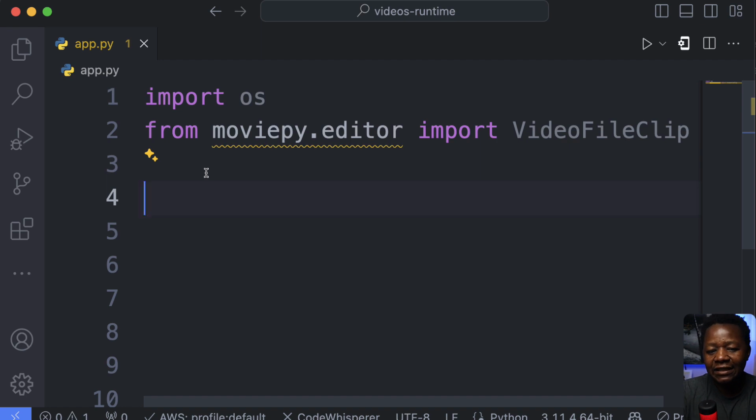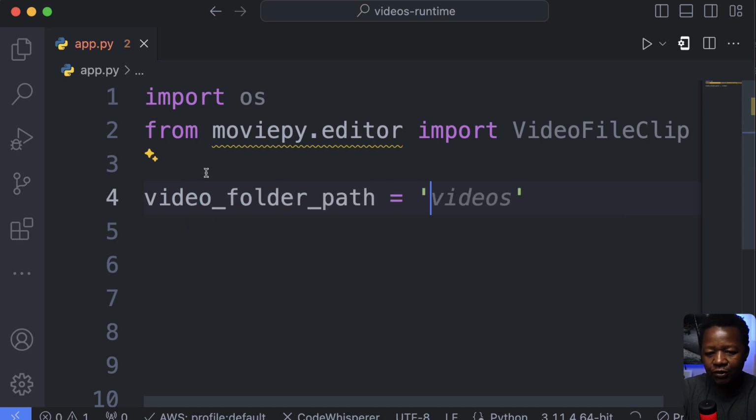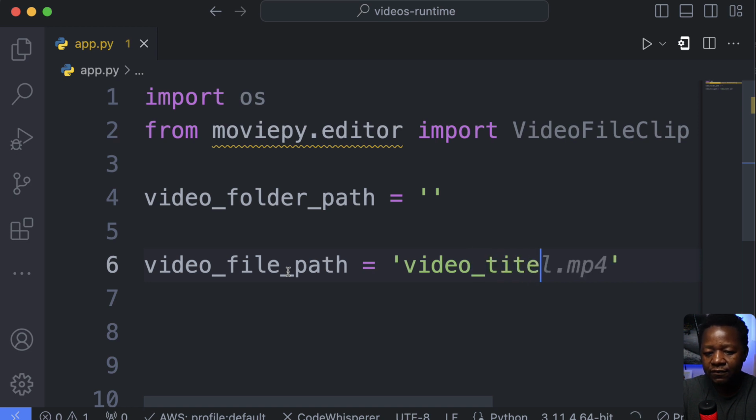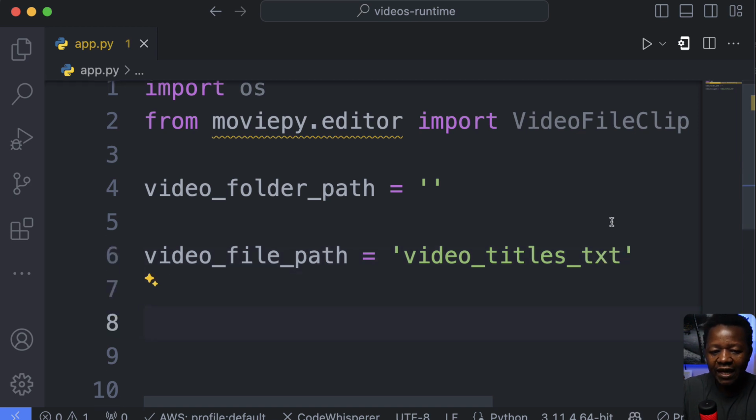Next, let's add the video folder path, because we want to have a folder path where the script is going to go and fetch all the videos and do all of the things it needs to do. So video folder path as such, and we're going to put something at some point there. Next, let's have a video file path. In this case, I'm just going to call this video_titles.txt. It's going to be a text file. Okay, so we have all of that at the top.